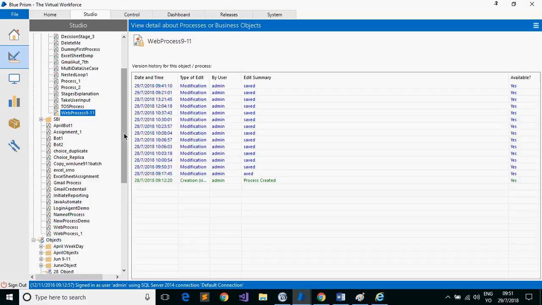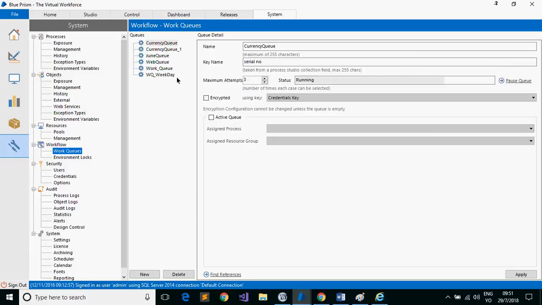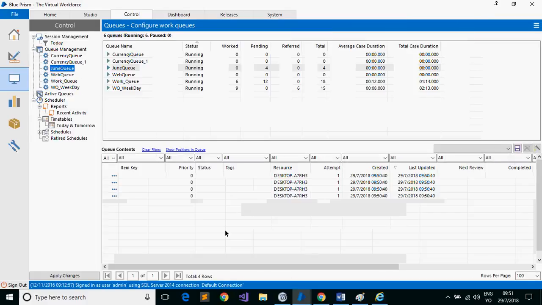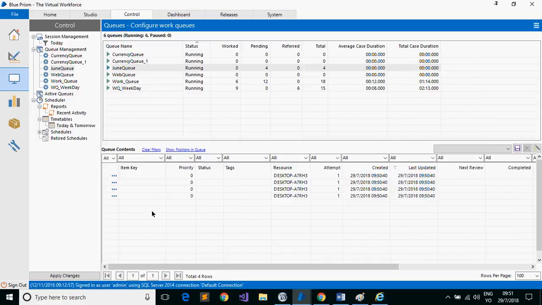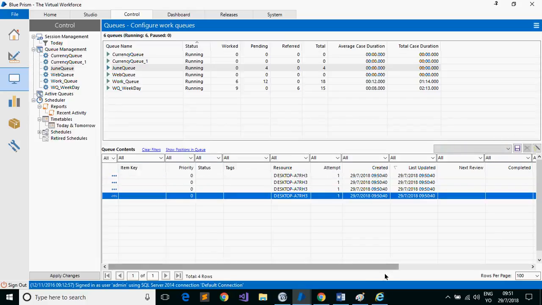So where to get the queue? We have created the queue in the system tab here in the work queue part, but where can we check if the queue has all the records or not? To check that, you have to go under control room and you have the queue here. And you can see here all the 4 records are added. If you remember, in our Excel sheet there were only 4 records. It was created on this date and everything. So I'll talk about each of these columns now.